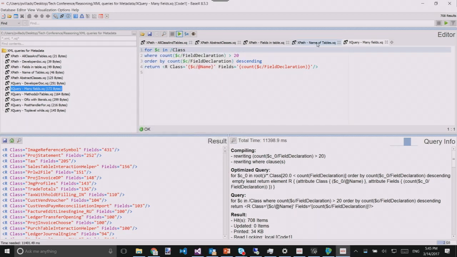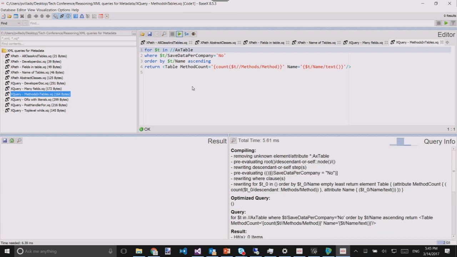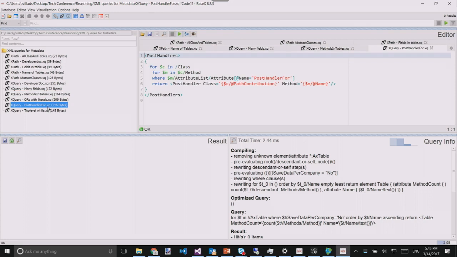Let's see if we can do... No. Let's do this method in tables. Let's say that we want a version that tells us for each table how many methods it has. What happened here? Oops. That wasn't quite what I had expected, I must say. Whatever, let's move on. Let's do this one.